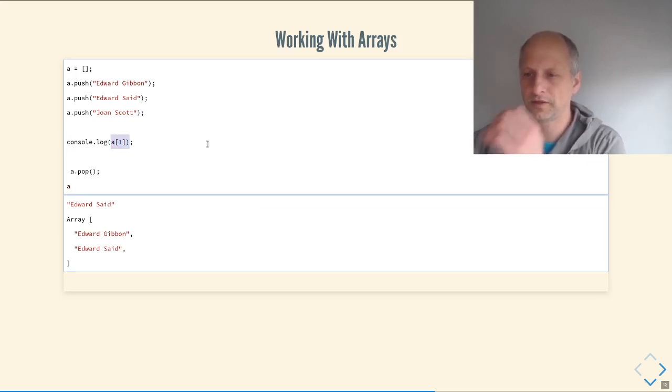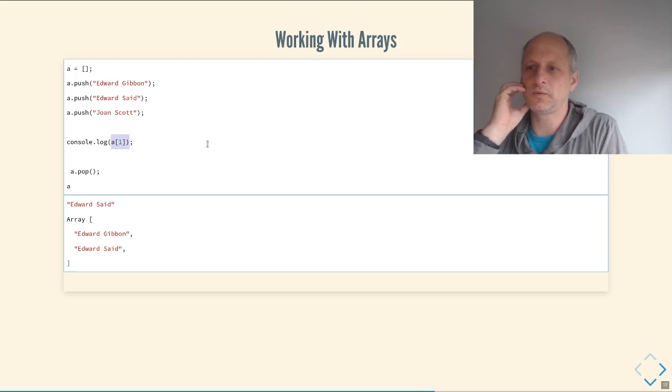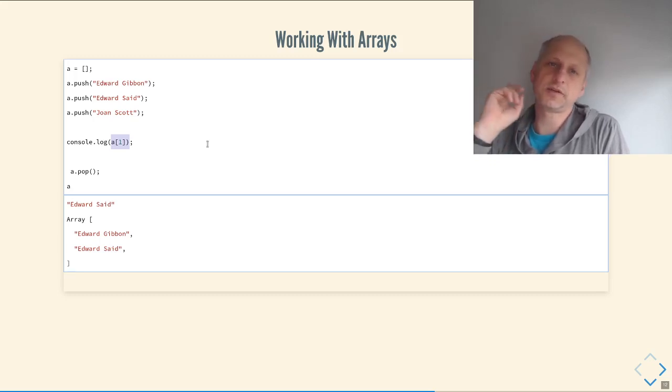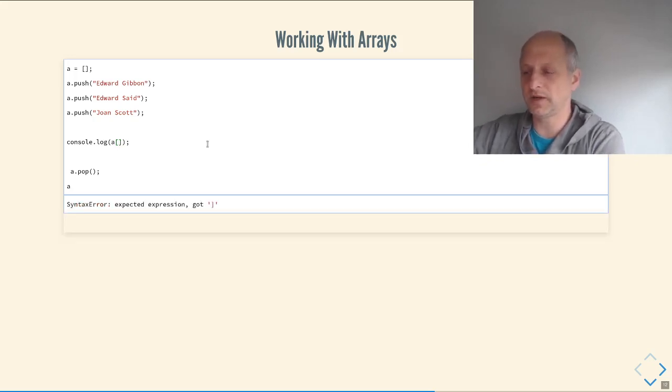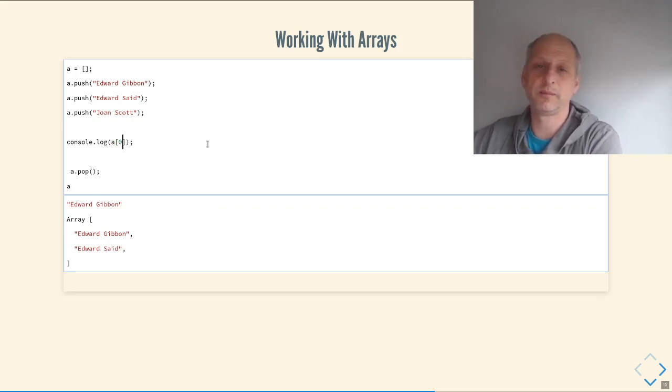that's with the name of the variable followed immediately by a set of square brackets with a number in between. And in this case, we have the number 1. In JavaScript, as in almost all programming languages, arrays are 0 indexed, so that can be a little bit confusing. The first element of an array is numbered 0, and the second element of the array is numbered 1. And so when we put in A sub 1, we get back Edward Said. In order to retrieve Edward Gibbon, we're going to have to put in the 0th element of the array.